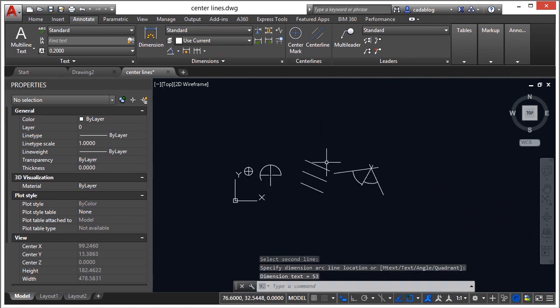So that's what's going on with your center marks and your center lines. They can help you out quite a bit if you need to locate or show where the center line is, and you don't have to worry about that center line moving if your arc or lines move.